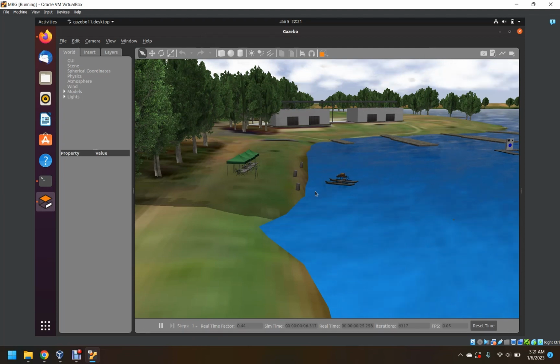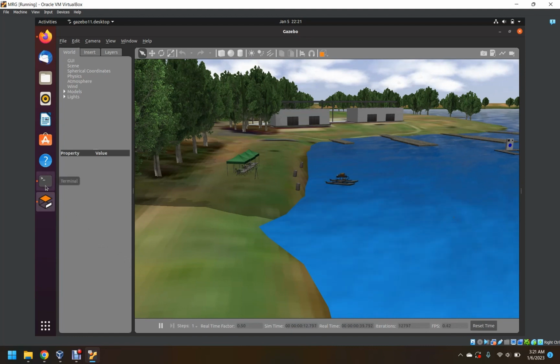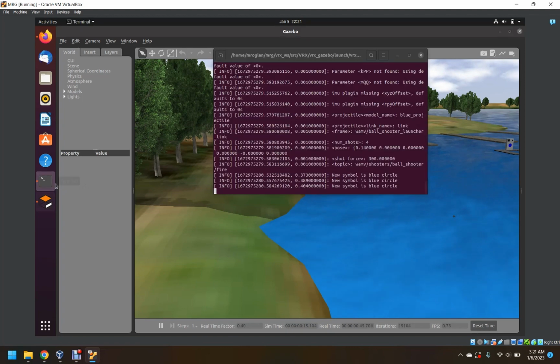All right, so we can see the simulation. We can see the USV there. You'll notice it's going rather slow because I'm on a virtual machine. If you gave it more RAM, more cores, then it would run faster. But ideally, if you dual boot, you won't have this problem as long as you have something like 16 gigabytes of RAM.